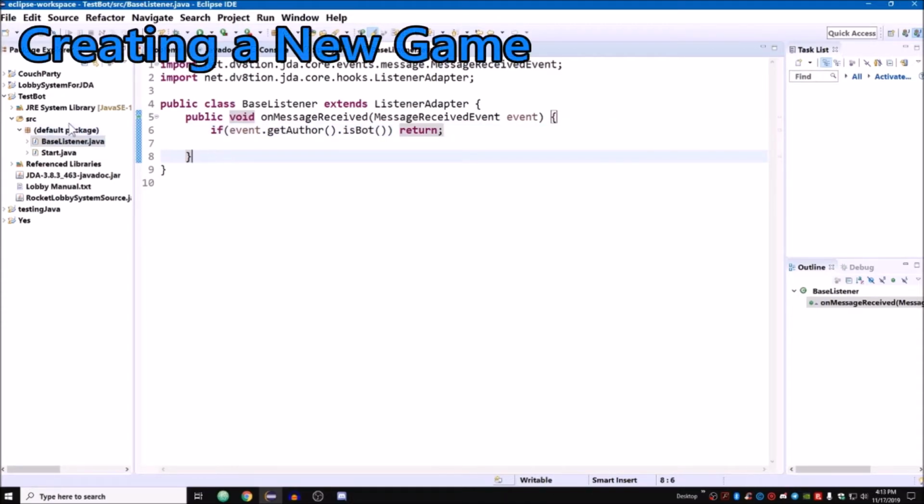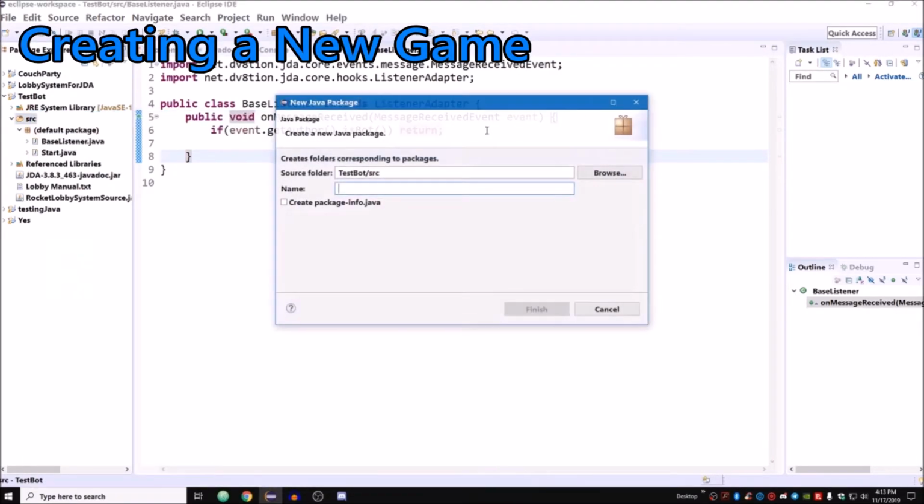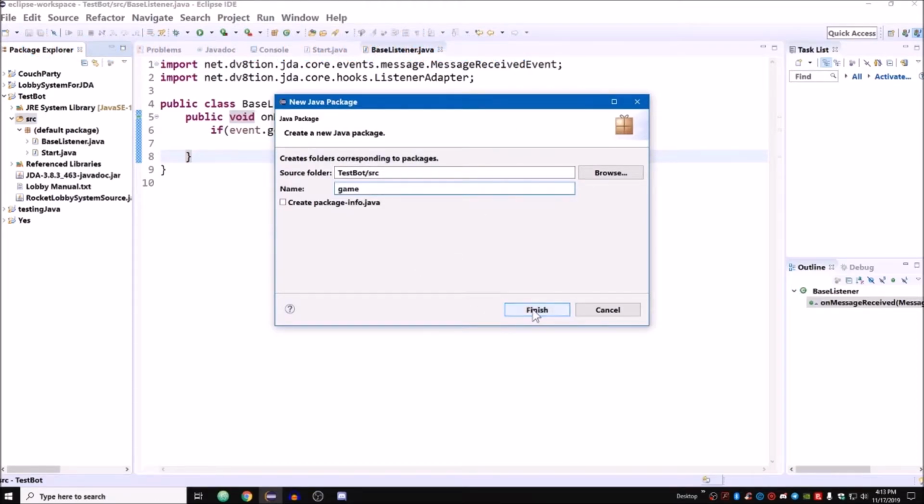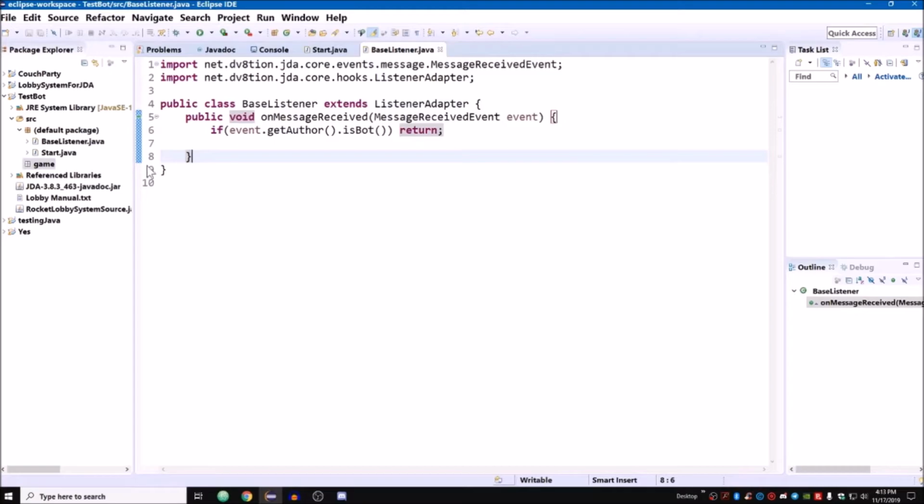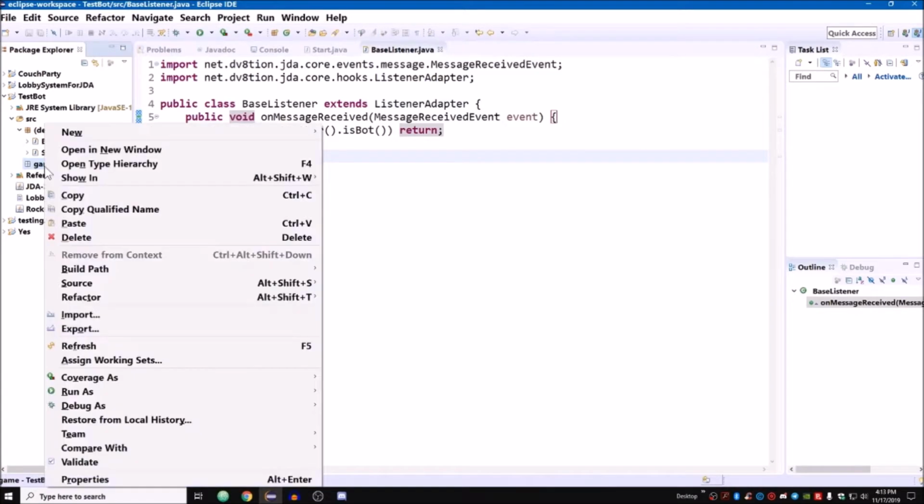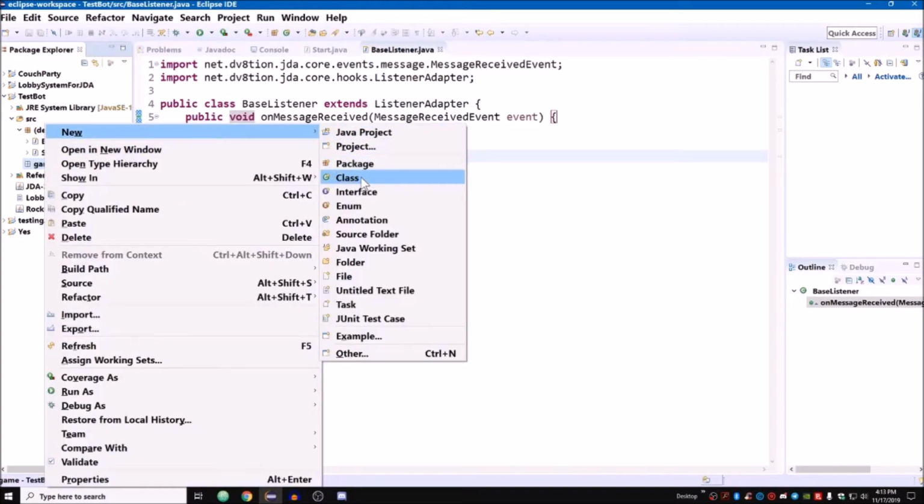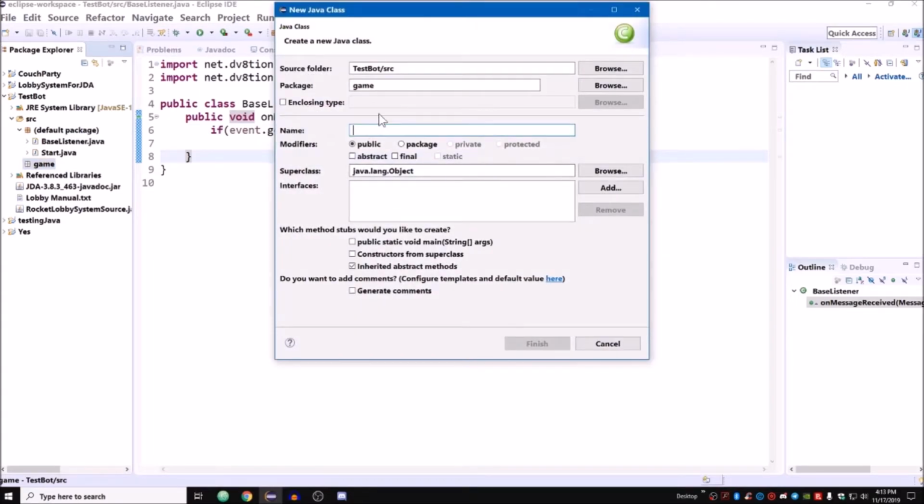So, let's go ahead and start by creating a new package. We're going to name this game for now. This is the game package. Now within this game package, we're going to create a brand new class. We can name this class whatever we want, but I'm going to name it Rock, Paper, Scissors Game.